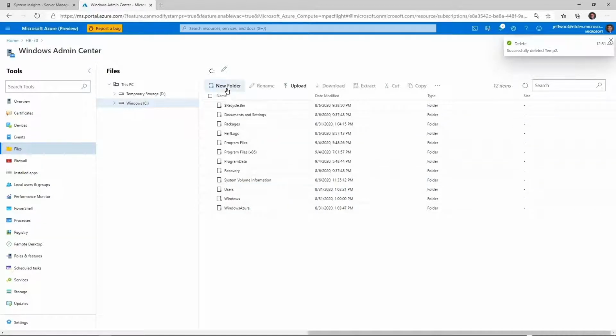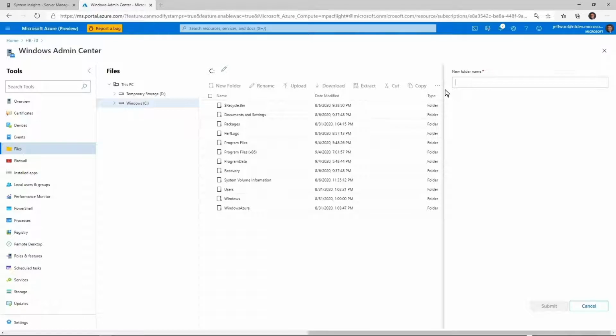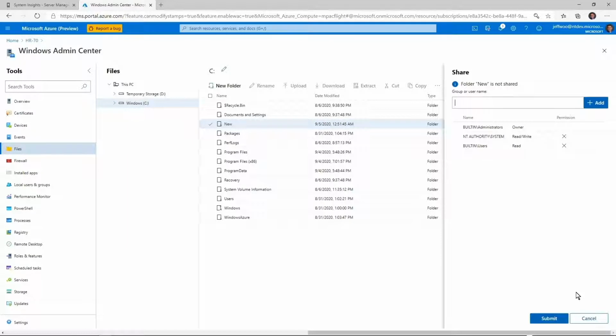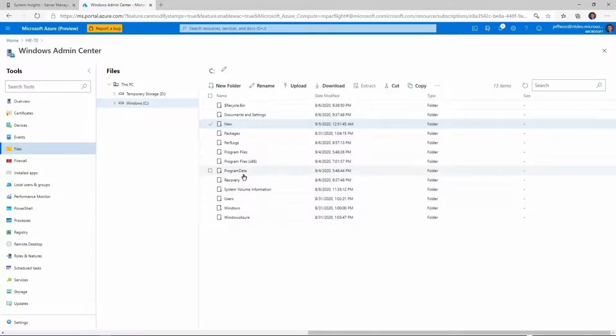If I needed to create a new folder, well, guess what? I'll go ahead and create a new folder. Type in new. And by the way, there's our folder. And if I need to share this with anybody, guess what? I can just come in here into share and do that. And again, all of this is in Windows Admin Center.